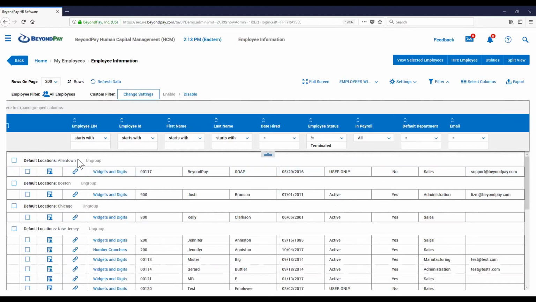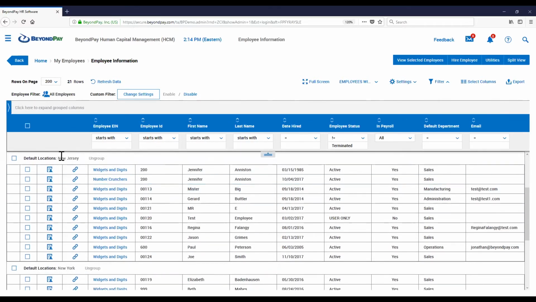But within this screen, you'll notice there's Allentown. It will automatically alphabetize itself by the data you grouped by. So Allentown went to the top, Boston came second, and Chicago, and so forth. Each Allentown, Boston, Chicago only have one employee. It's not until we get to New Jersey that we see there's a number of employees in that default work location.